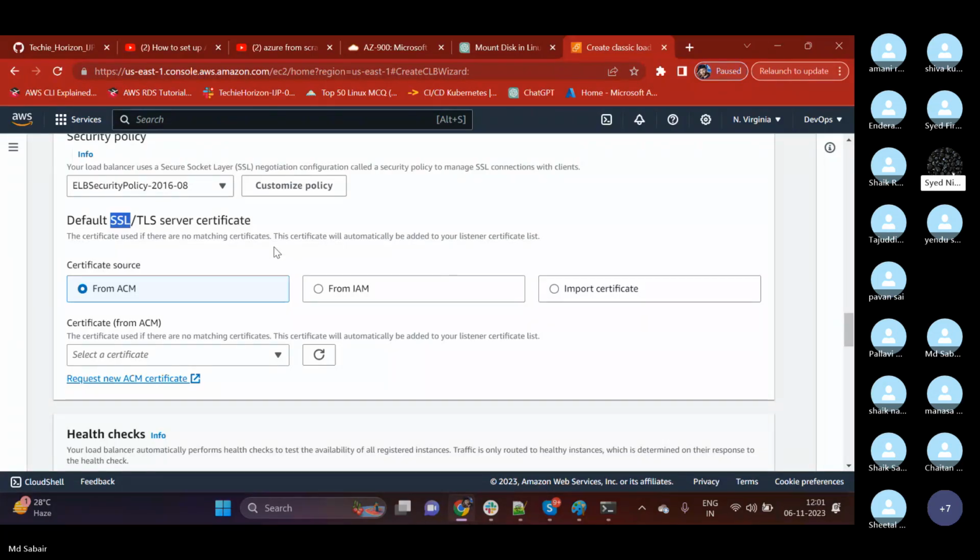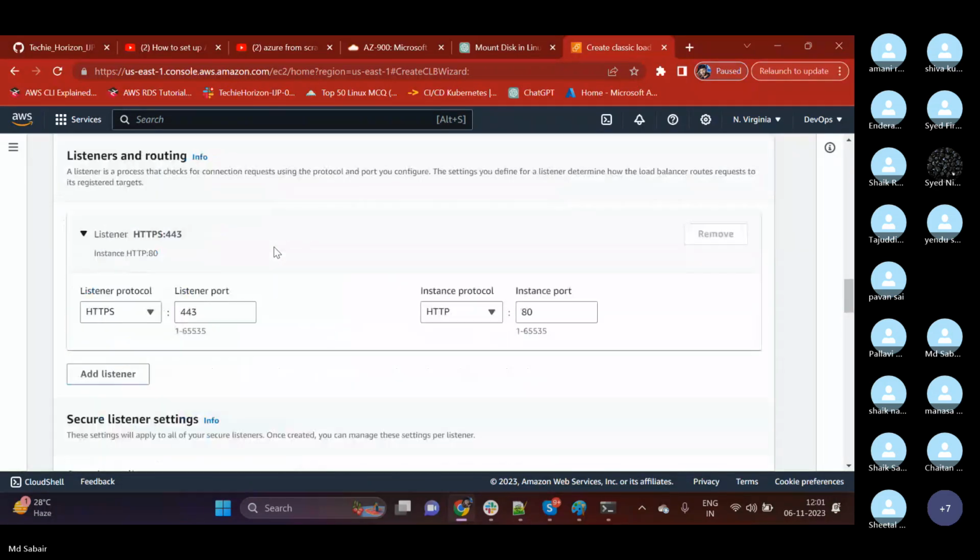So how to get or create the SSL certificate? You have to go through CloudFront. And CloudFront is a different service, guys. If you want to create an SSL certificate, we need to search for Amazon Certificate Manager, ACM. Yeah, so no need to create CloudFront and all.